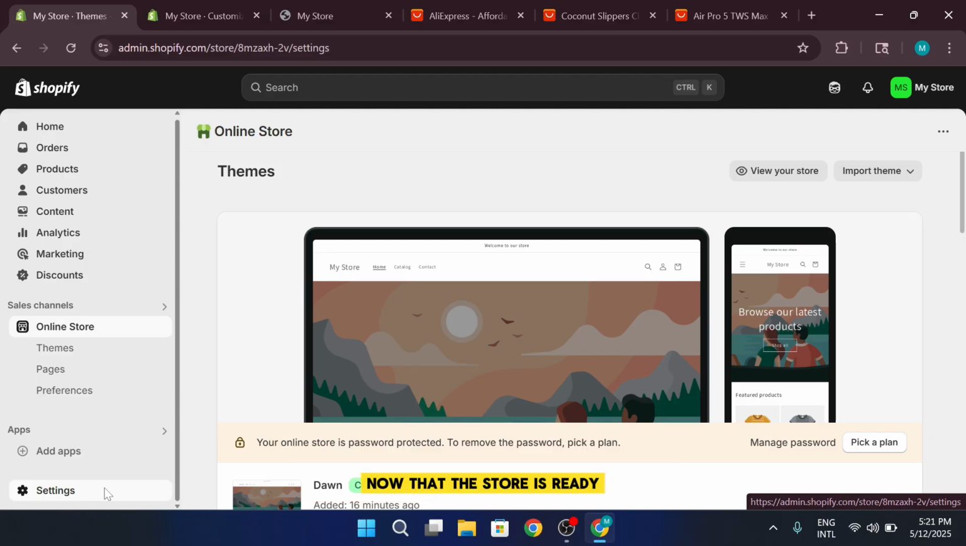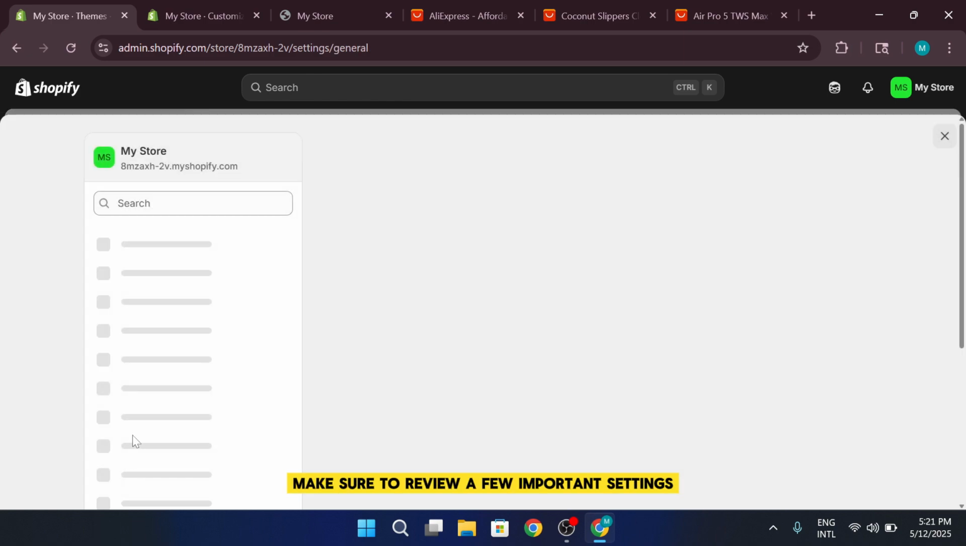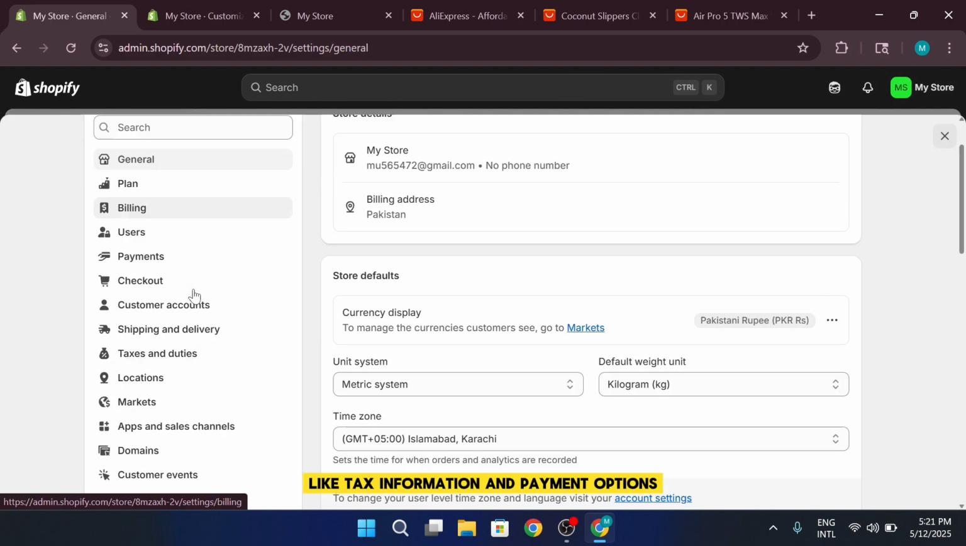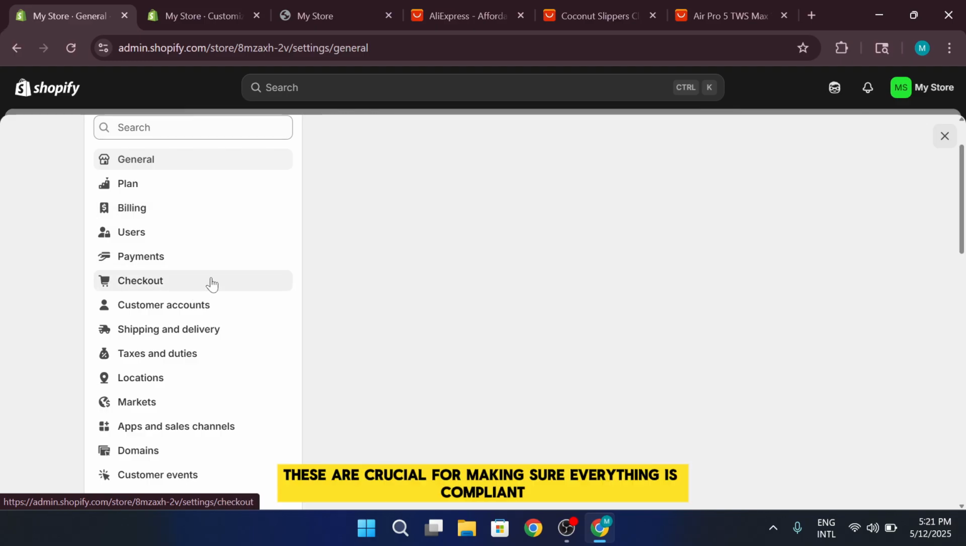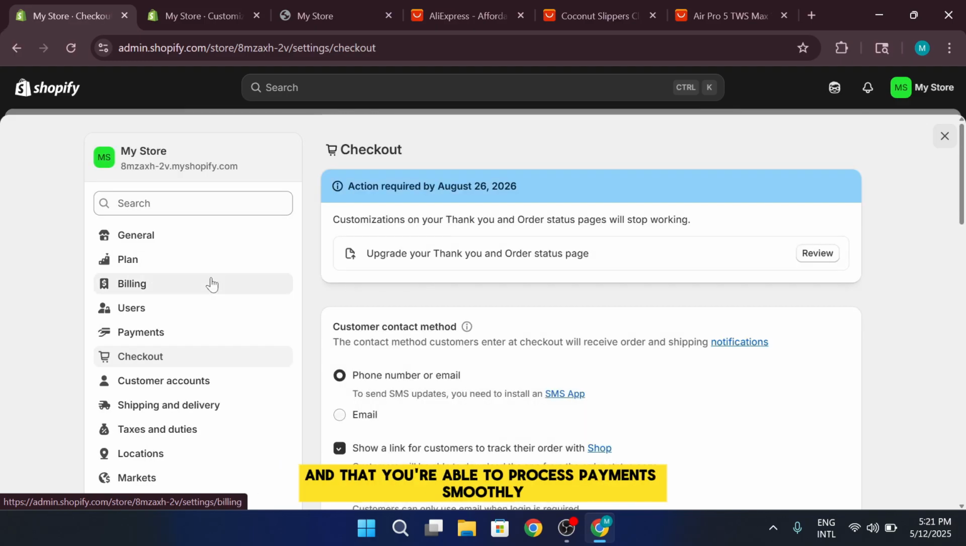Now that the store is ready, it's time to launch it. Before you go live, though, make sure to review a few important settings, like tax information and payment options. These are crucial for making sure everything is compliant and that you're able to process payments smoothly.